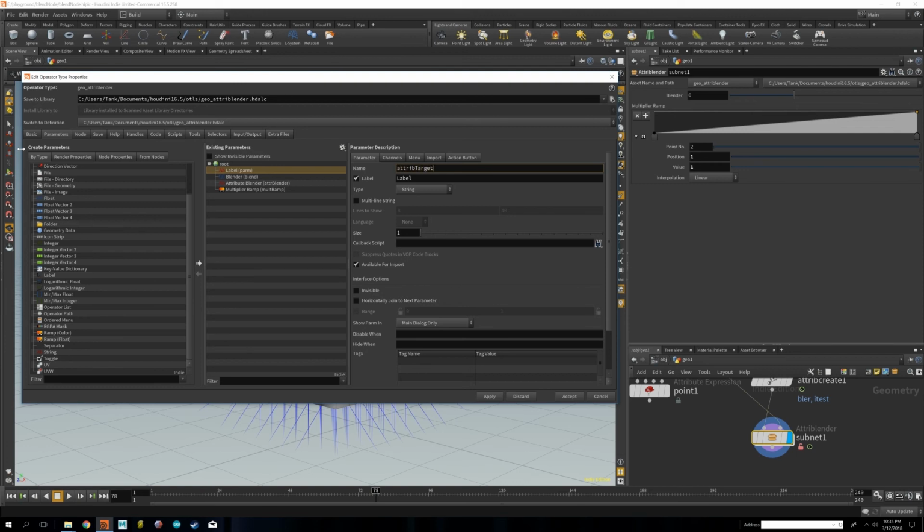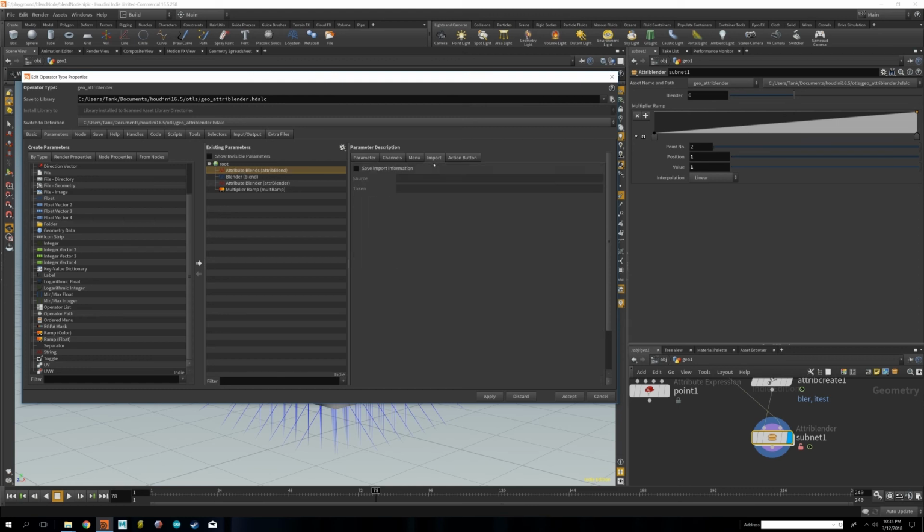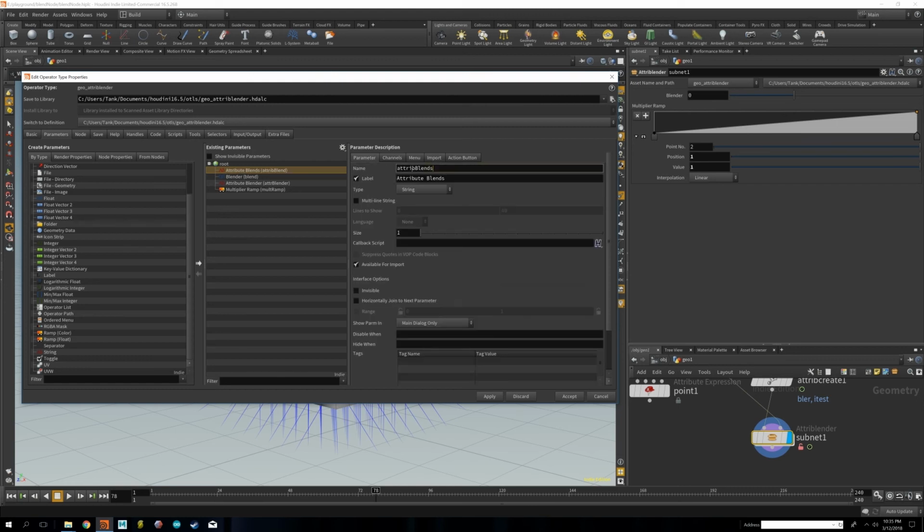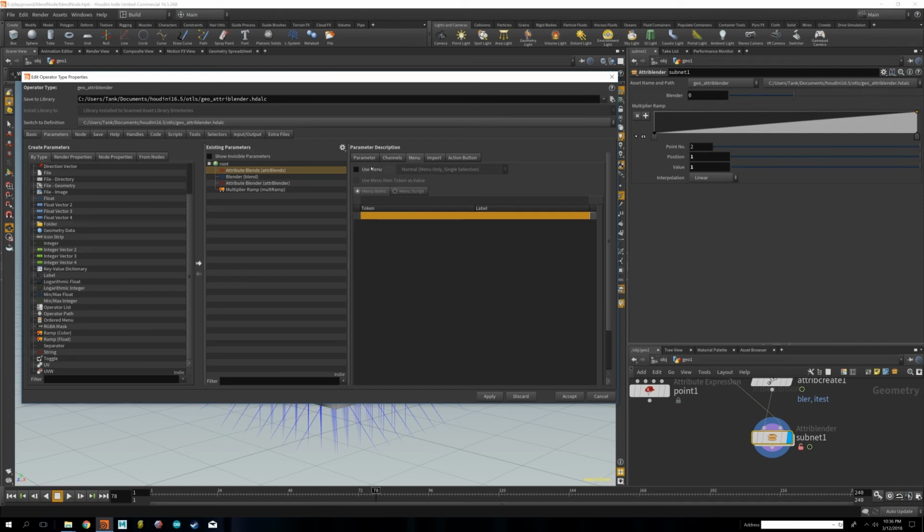Target. Attribute target. Attribute blends. I don't know. I gotta change. You know what? Attribute blends. I'm gonna change attribute blender, attribute blends. This sounds really redundant now, doesn't it? And also, I'm gonna stick with a value. You know what? Okay, whatever. We can change the names whenever you want in the future. It doesn't really matter. But let's just get going.